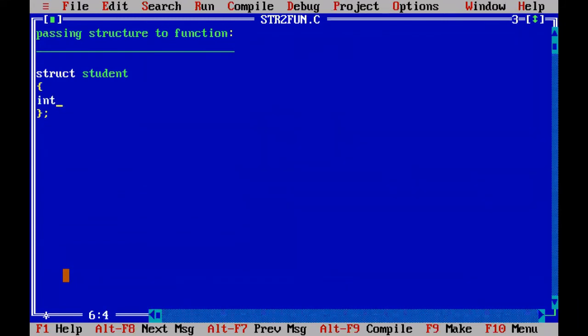The first structure member is a roll number. The second structure member is the name, which takes 15 maximum characters. The last one is a float for the marks or percentage. With this, we completed the definition. Now start the void main. Open the brace, close the brace, write down one getch function.